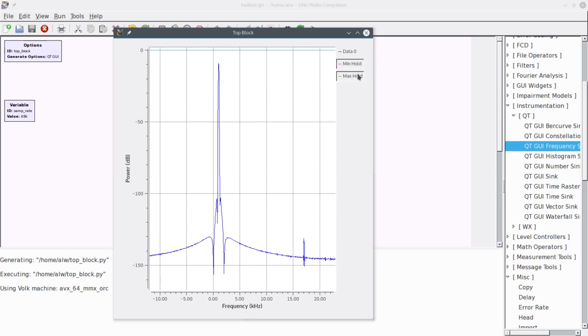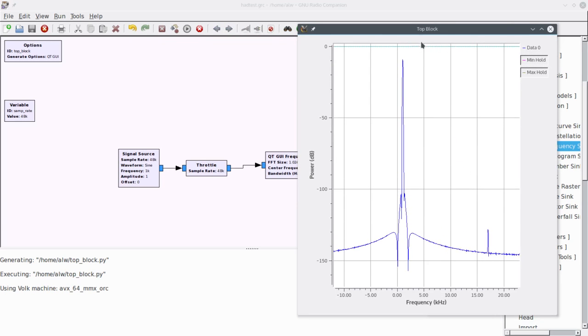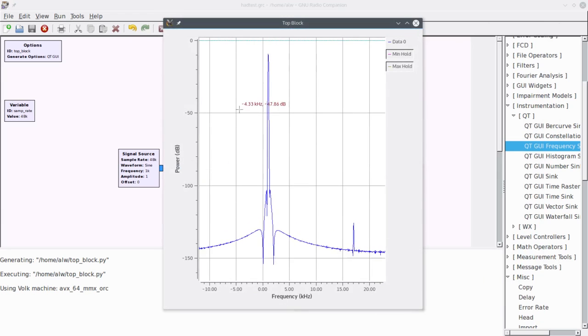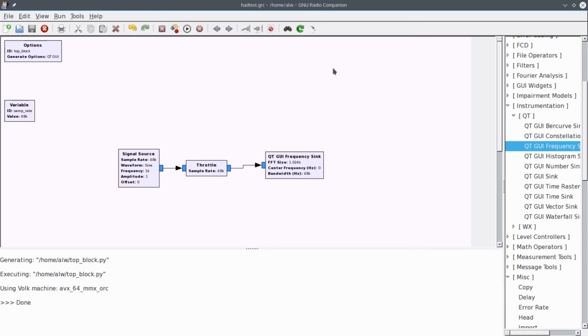You can look at the minimum and maximums and hold them, which for this would be pretty boring because it's always basically the same. So pretty interesting, just a couple of blocks drawn on the screen here, and I've got an FFT of the 1 kilohertz. That's a little boring because it's a sine wave of 1 kilohertz and it makes one spot there. So let's try to make it a little more interesting. I'm going to close that top block.